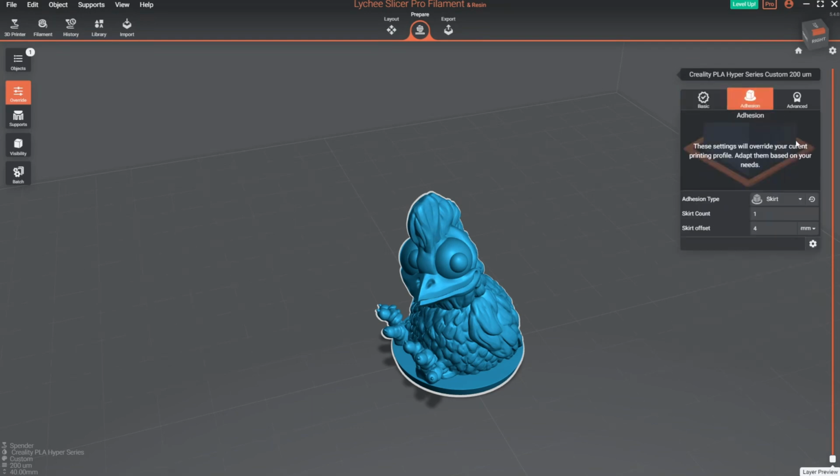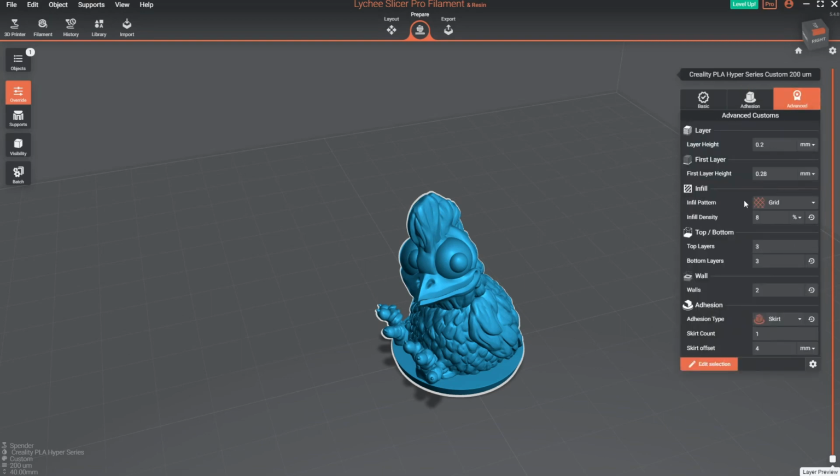Moving over to adhesion, we have our skirt chosen. And if you'd like more advanced settings options, which you should, go ahead and click on advanced. Advanced will open up more detailed options for each of these settings. You may notice some of the settings you are looking for are not available. That is because they are hidden by default, similar to how many advanced features in Cura are hidden.